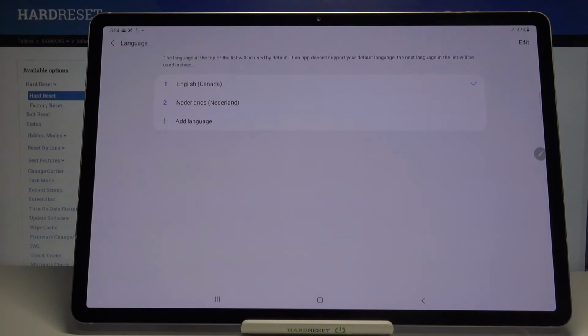So actually this is it. This is how to change the language on this device. And now let me show you how to remove it, because for some reason you may not want to have two different languages added to this list.